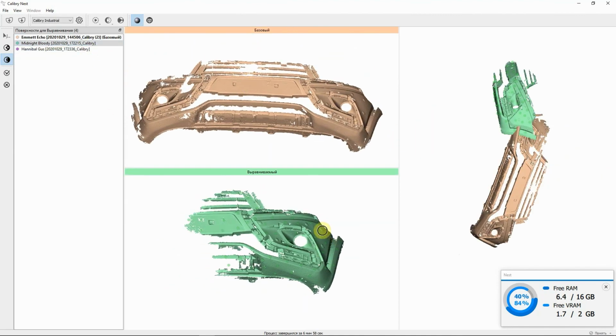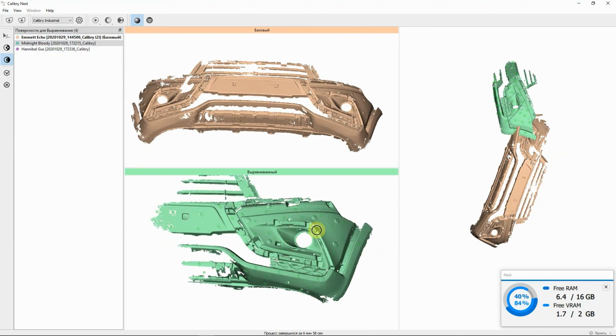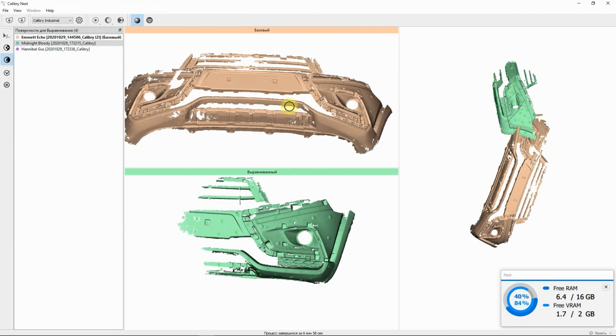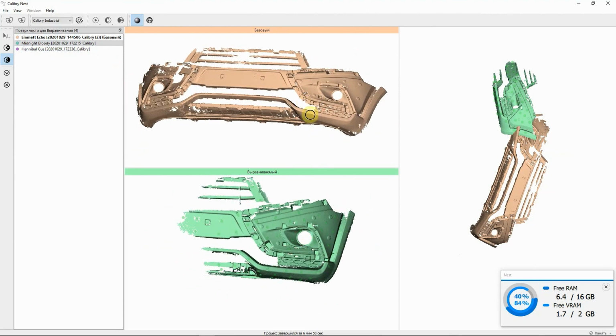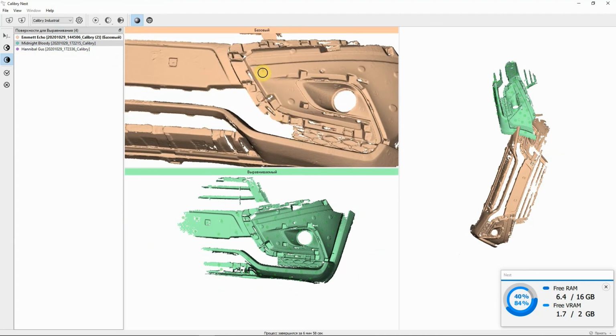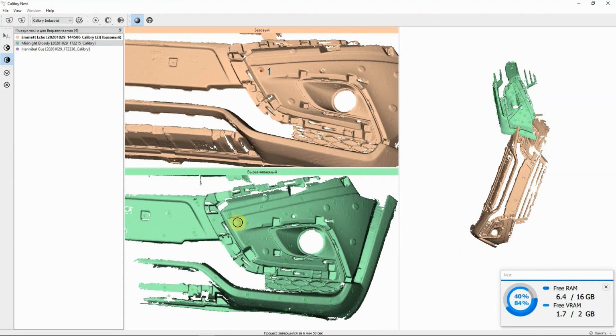Next, let's select the project which was scanned by markers. It's the only marker project in our collection, and that's why we need to specify three mutual points on it and on the base project. I've already specified those, and I will add it to base.